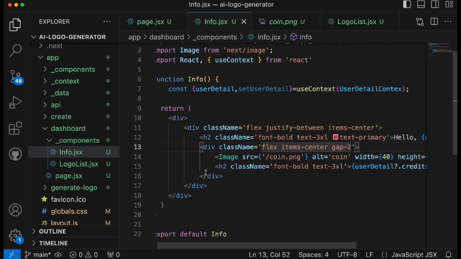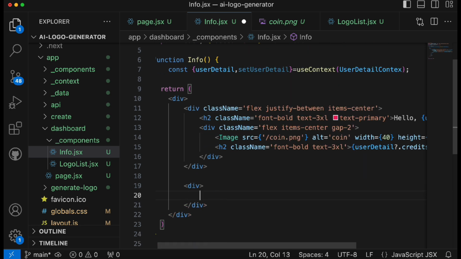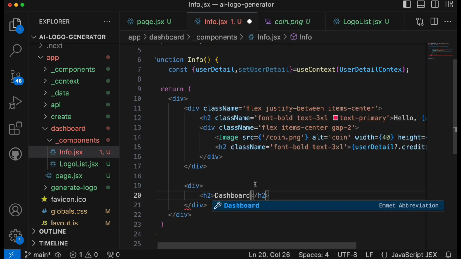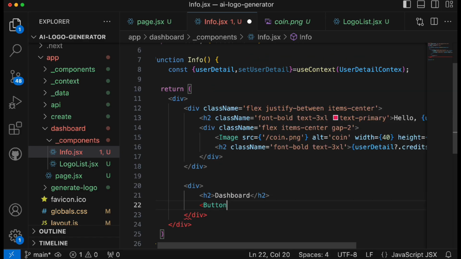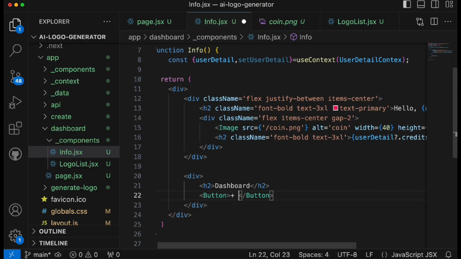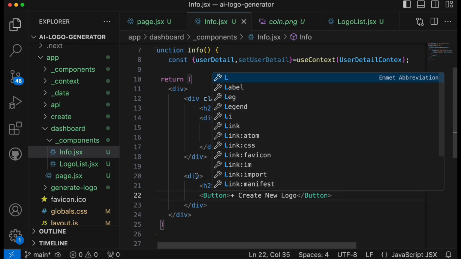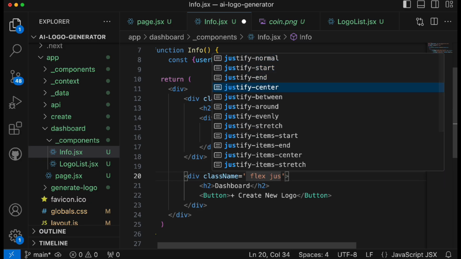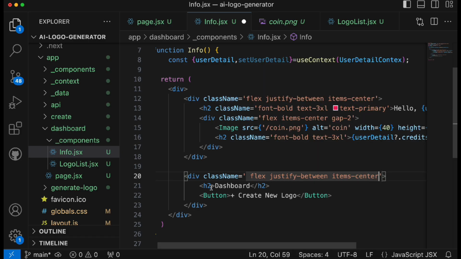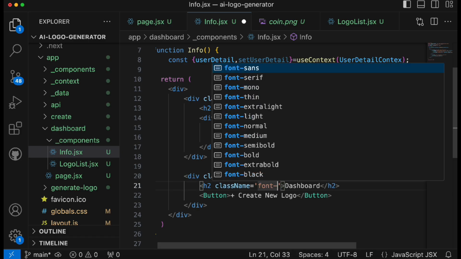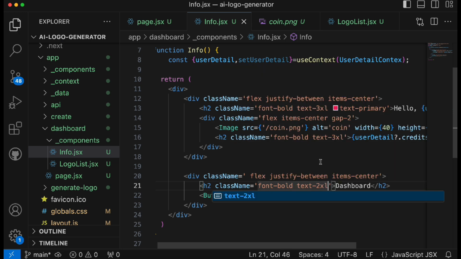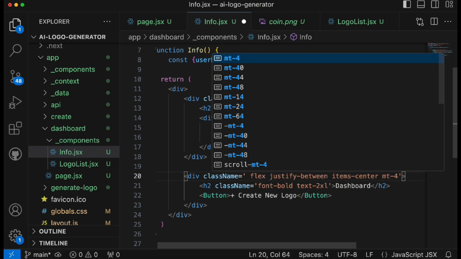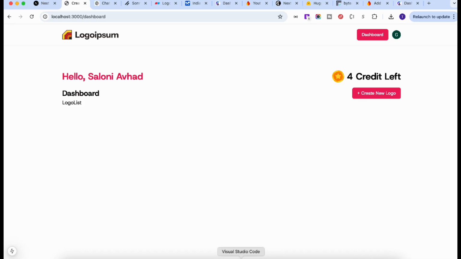Next after this div we'll add another div. We'll simply say the word called dashboard, and then we'll add a button and we'll call it as a plus create new logo. Over here we'll add a class name, we'll make it flex, we'll make it justify between, and make sure to add item to be in the center. For this dashboard we'll add font bold, text is of 2XL, and we'll give margin top to 4. Let's give little more margin, so make it 6. I think this is much better.